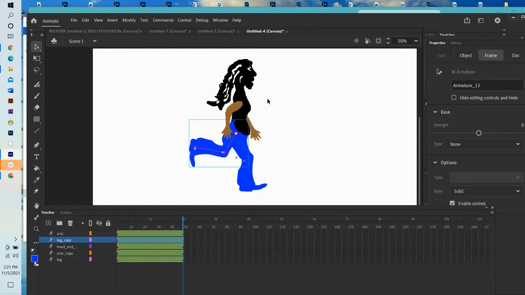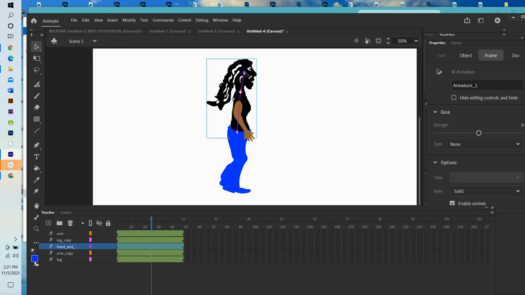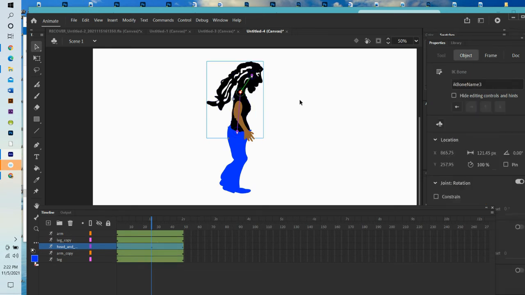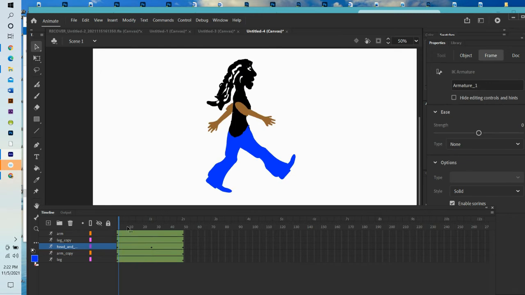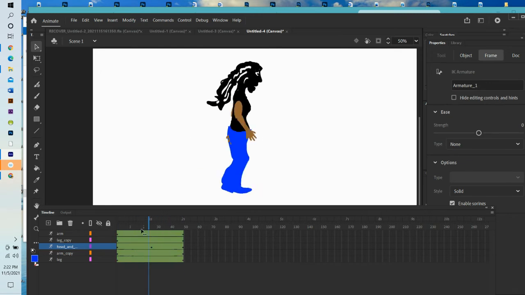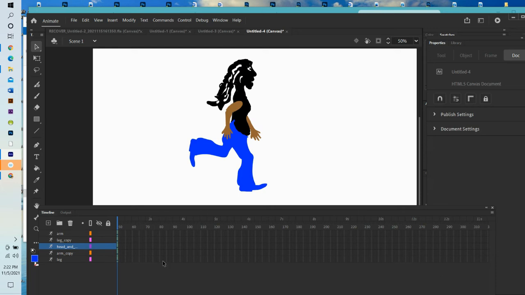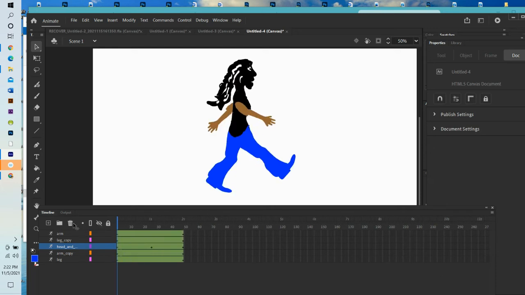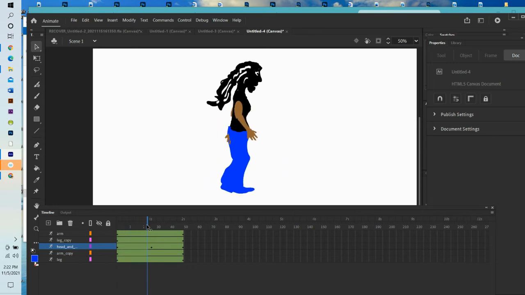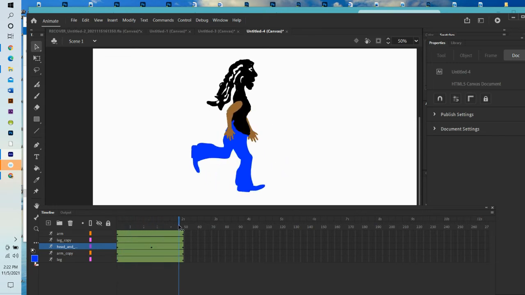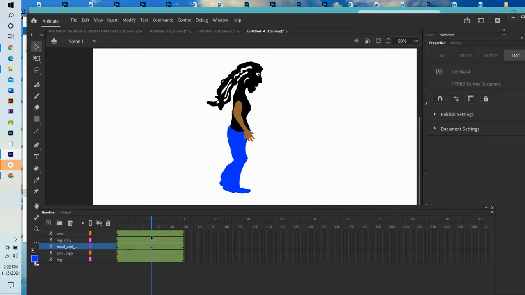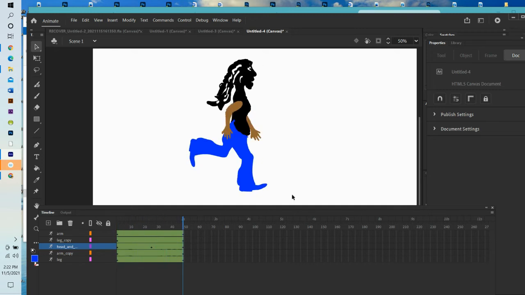All right, so now let me see if I can go up to head and neck, and maybe I will get her to look down as she's walking. Okay, so as you can see, you can also refine it in between. So halfway through, I had her look down and then she looks back up again. Okay, so now I've created that motion.